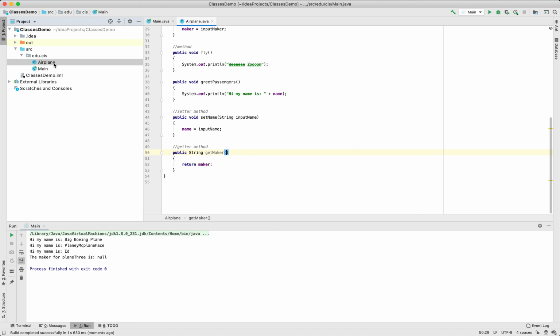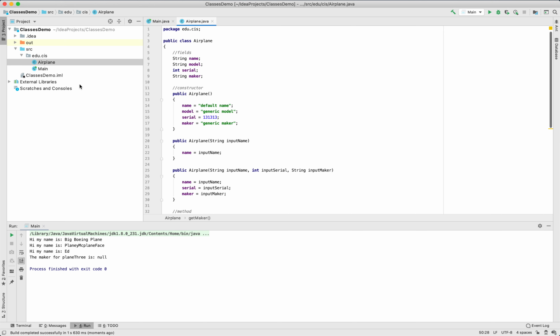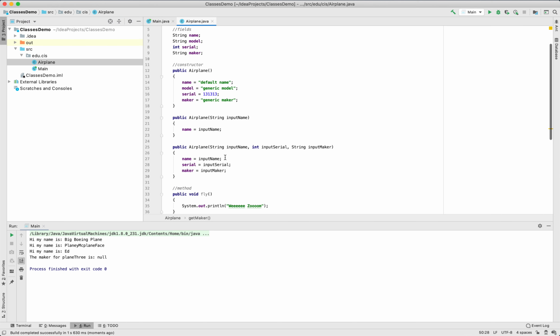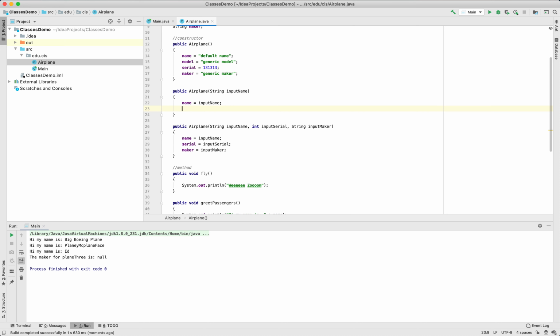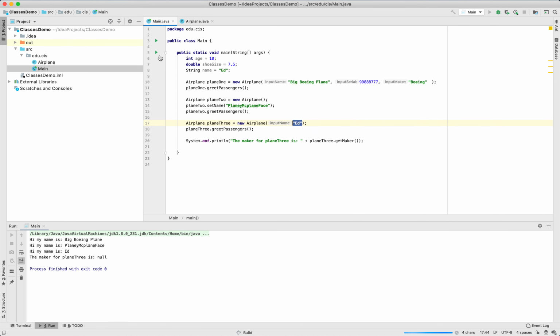Why is it null? Well, at no point have we set the maker. And if you recall, plane3 uses a one argument constructor, and the one argument constructor does not set maker. Could we give it some default name here? Default maker. We could. And in this case, if we ran it, then that default name is going to be printed. Now, ideally though, we wouldn't want to print out default maker. We will want to set that.